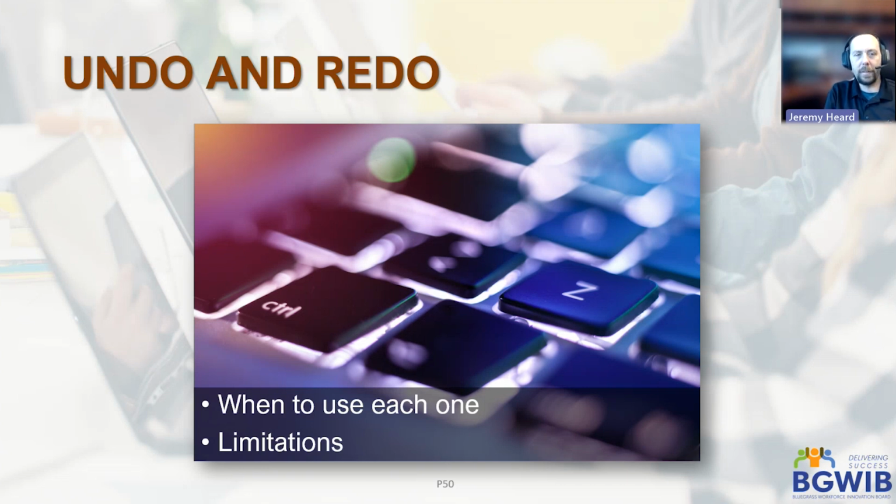If you decide that that actually was not a mistake and you do want it there, instead of having to type it all back in, you can just hit the redo button, and that will put back whatever the last command you performed was.